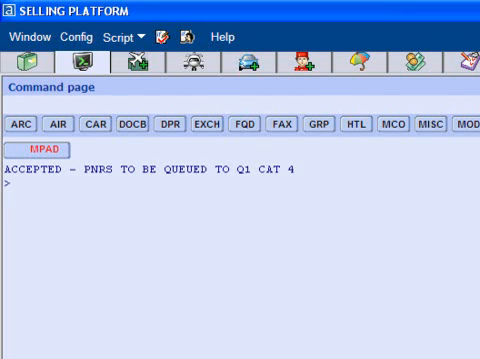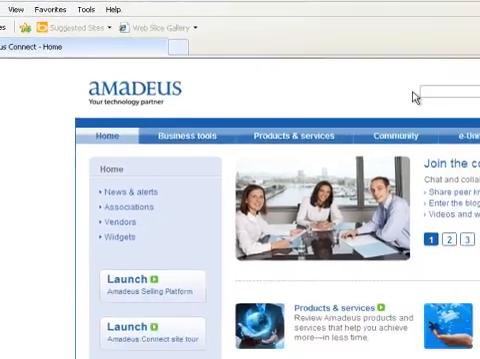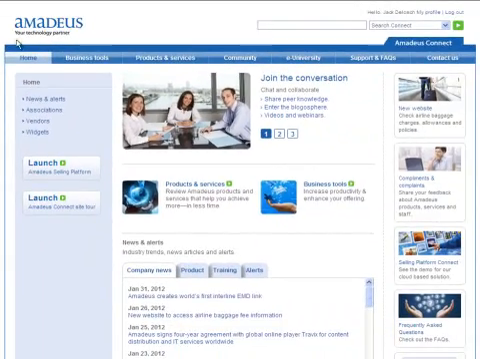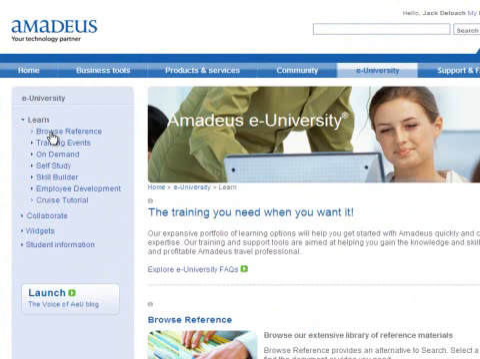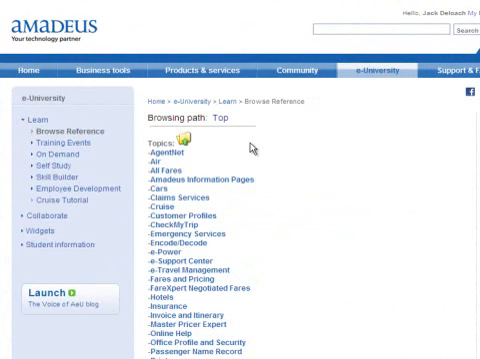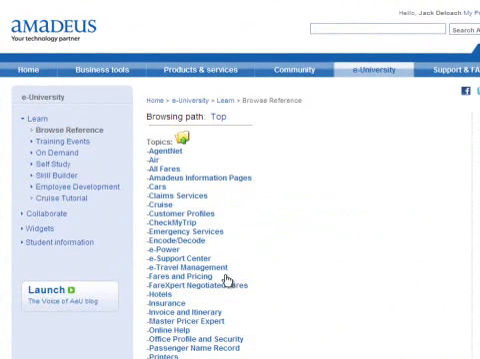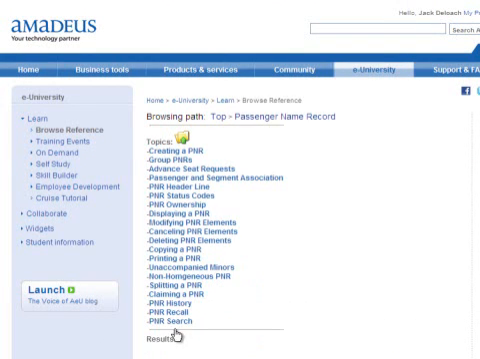For more information about PNR search, access the help screens in HE Search or HE LPO. You can also find information in Amadeus eUniversity by going through Connect and clicking on the Amadeus eUniversity tab, then going to Learn, Browse Reference, and following the browse path, Passenger Name Record, and finally on PNR Search.